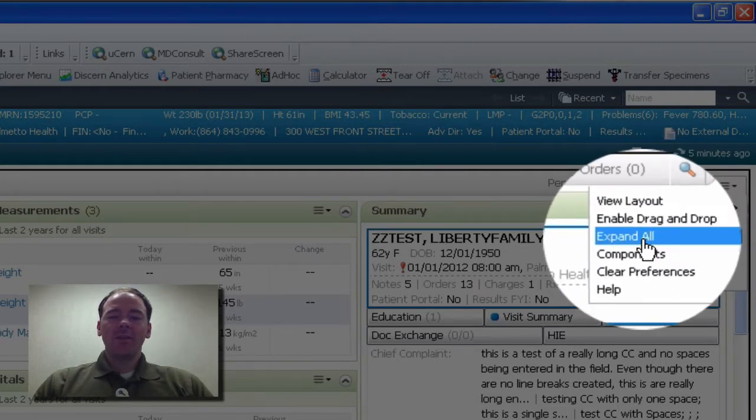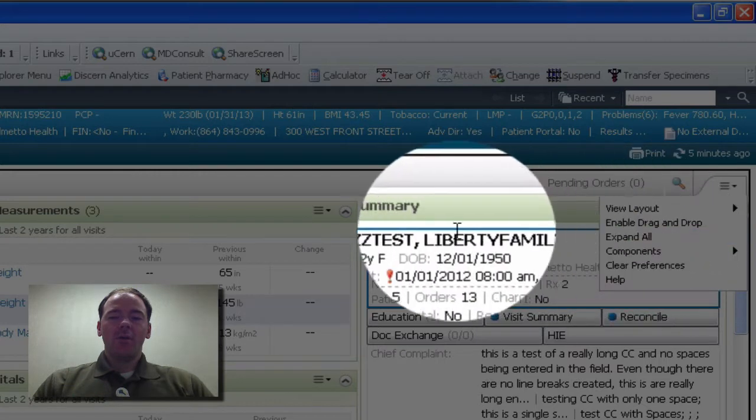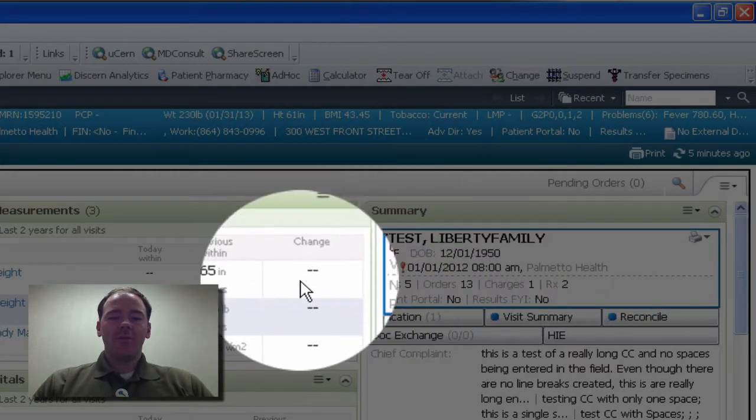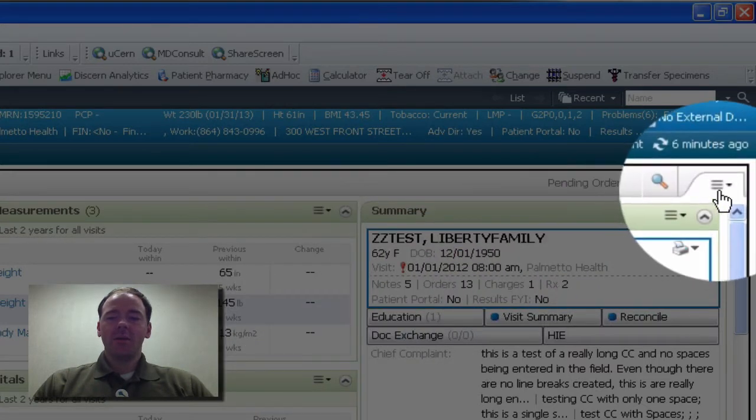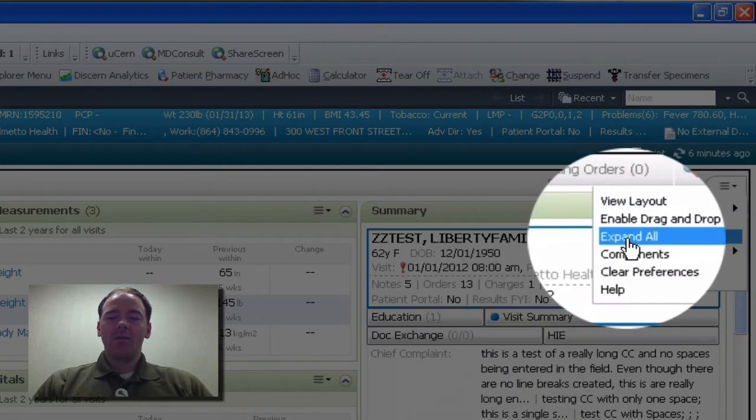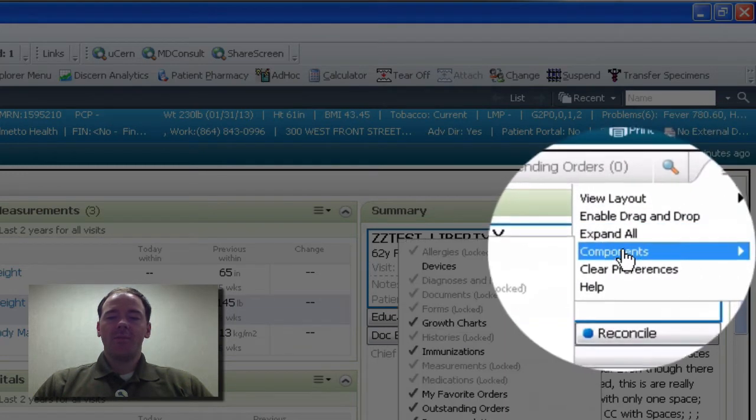Next feature here will expand all of the bands. So you have a function where you can have these set to be condensed so that you don't see the information within that band. This will simply expand all of them.